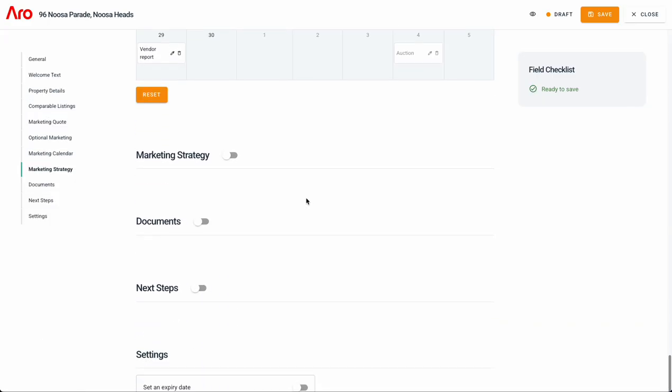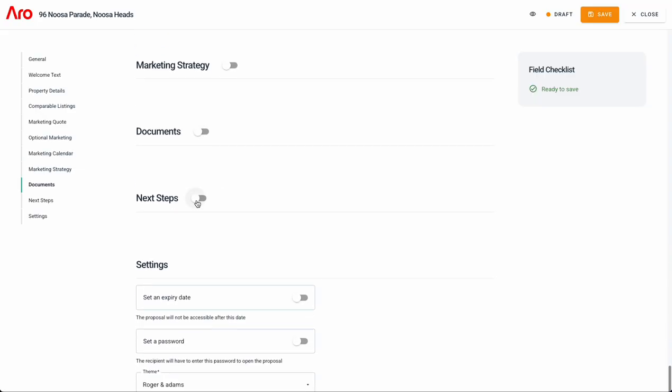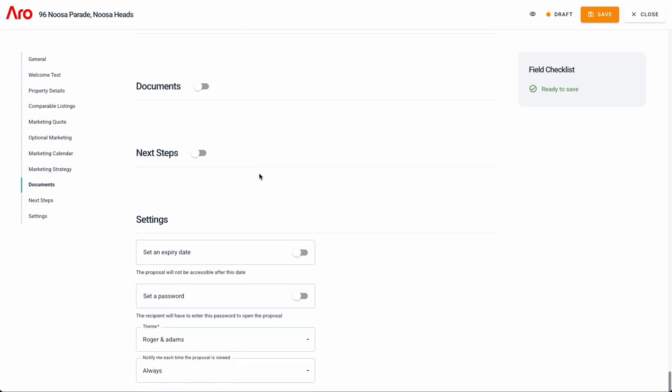And then we've got a few optional things down the bottom here. We've got our marketing strategy, documents, and next steps. So marketing strategy is just if we want to type out some really bespoke content for this particular owner. Documents is if we want to upload some supporting documents. You may have an in-depth analysis of the market for that owner or a more comprehensive CMA that you want to provide. That's where you would upload that. Next steps is if you want to type out what's going to happen next in your proposal. Maybe after they click approve, what is the team going to do? Obviously going to send them some form of agreement. You'd be able to describe that in there.